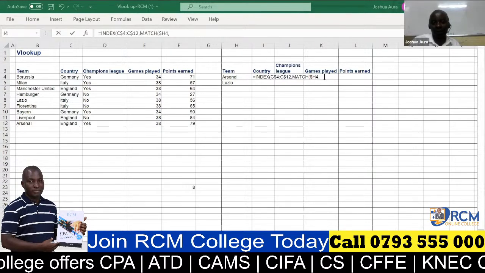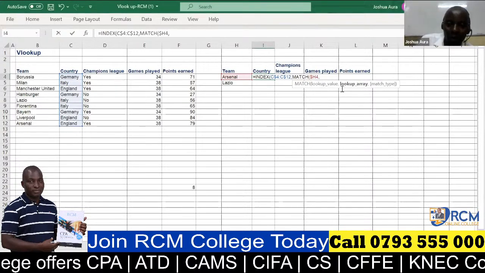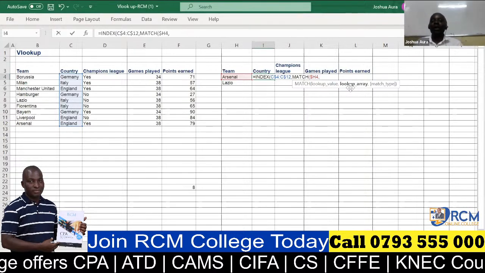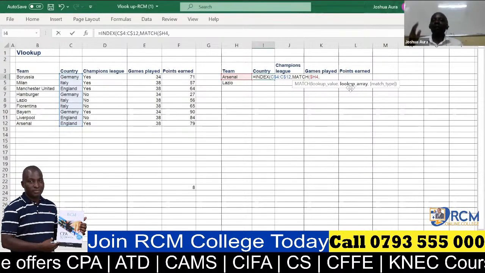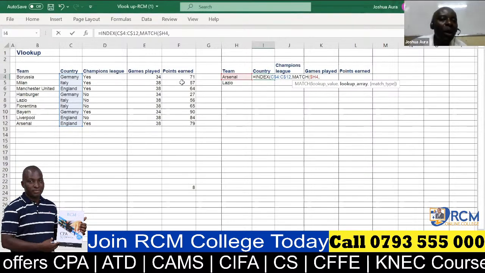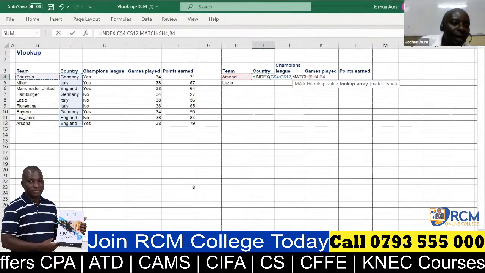So ladies and gentlemen, from there, I'll continue with my journey. After lookup value, they want me to put a comma, then lookup array. The most important thing I should know is that I'm matching in one column. So the lookup array is for the item that I've circled here. Where is Arsenal? Arsenal is here, like that.